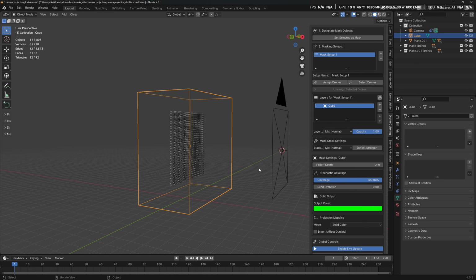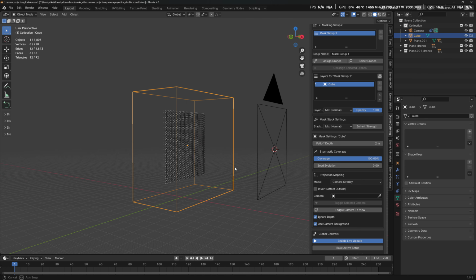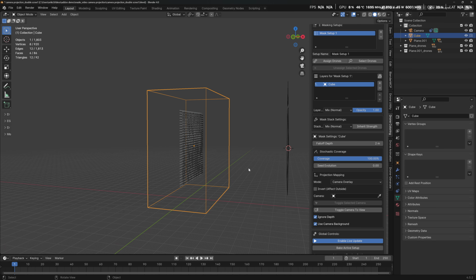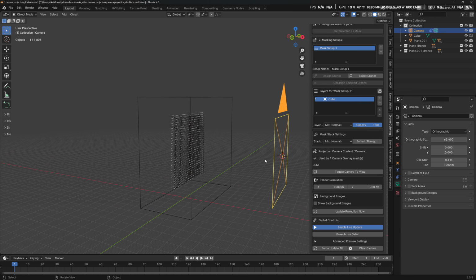For this mode, select the mask, and in settings here below the color, you will have modes, and we will look, as I said, at camera overlay or projection. And in this mode you need two things. You need your setup and you need a camera. In this case I already made a camera.